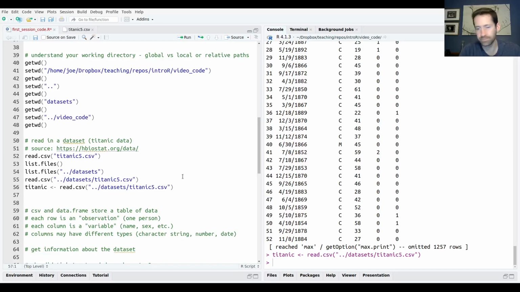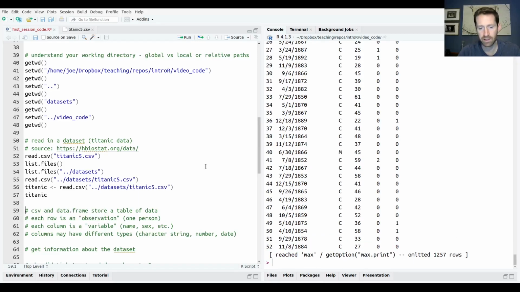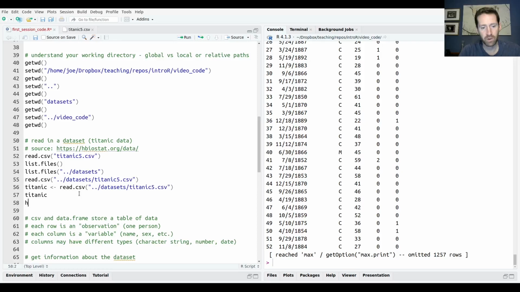Okay, so I need to run this line. Oh, I already ran that line with Control Enter. And now if I type in Titanic, that's the whole thing. Now that's a bit overwhelming because it's many lines printed at the same time. So if you want to just print the first 6 lines, you can type head Titanic.